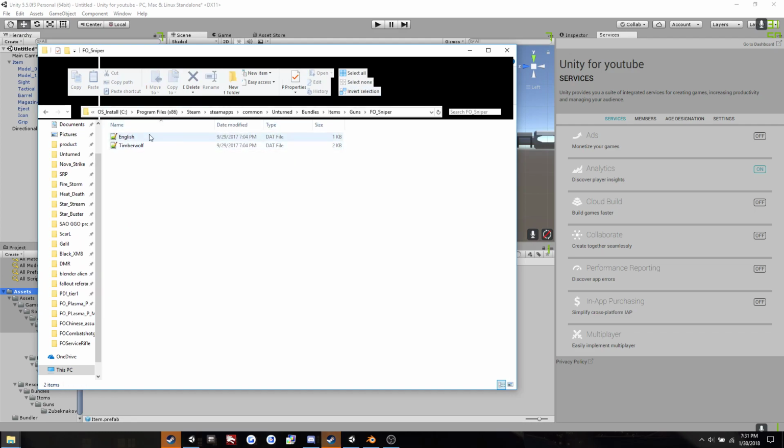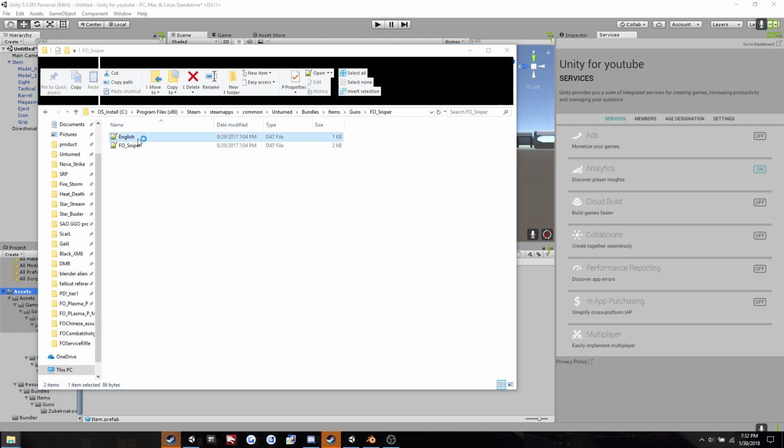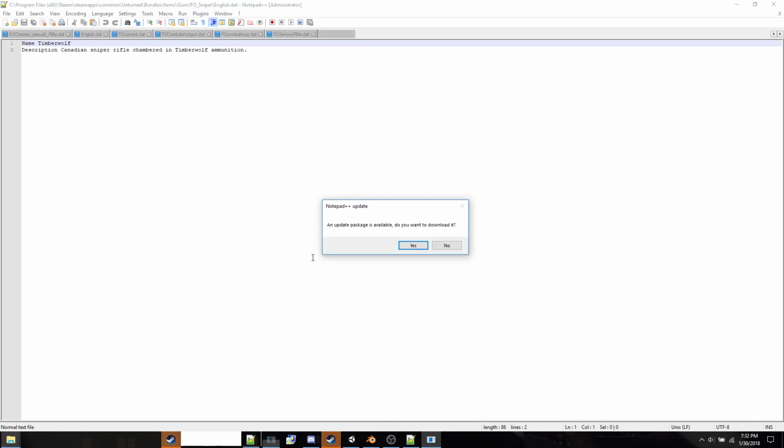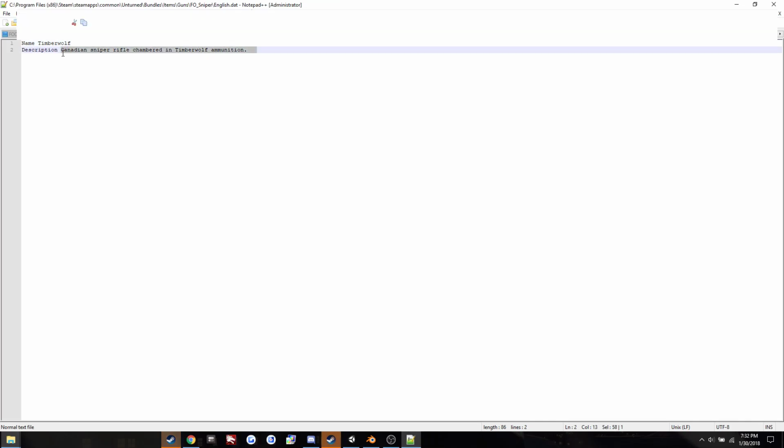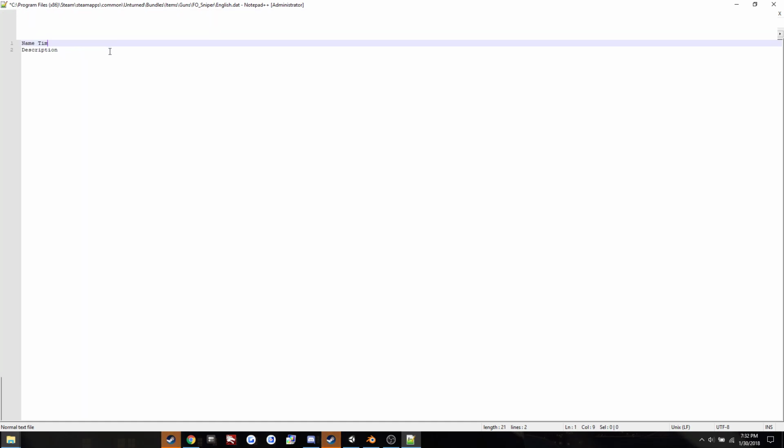So after you name your folder, you want to go in and change the name of the Timberwolf itself to FO_sniper, or however you have your name. And then you want Notepad++ for editing this part. And I'm going to go ahead and just delete that and add a sniper rifle.